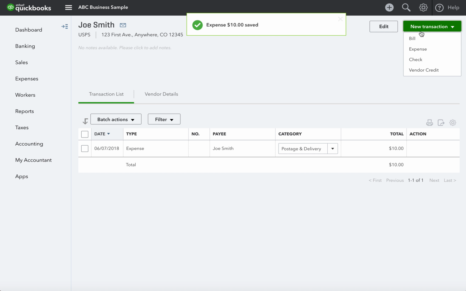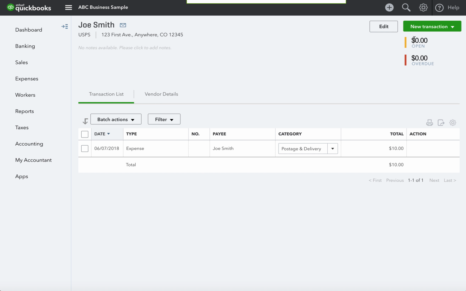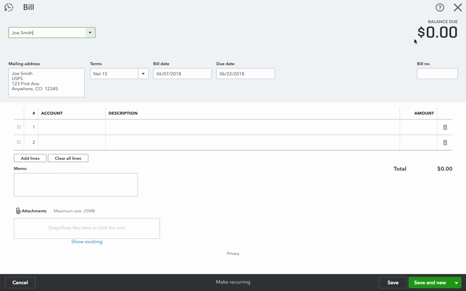But I also want to go up here and actually enter a bill. So this way, you can see that the information still pre-populates, gives me all the information I'm asking for, terms, because we did give the USPS a specific set of terms. We had a bill date, and now it shows, because of those terms, the due date. The bill number is the invoice number that they assigned with the invoice so that it's documented.